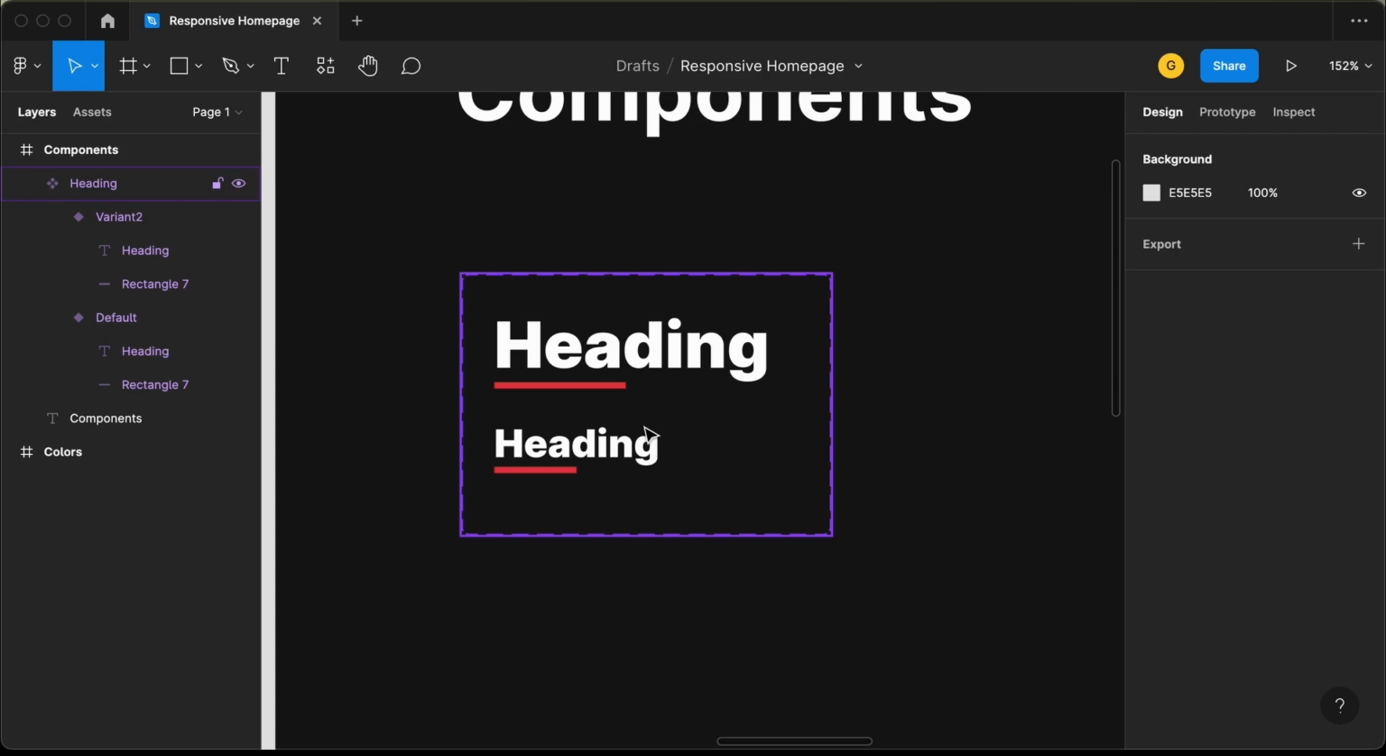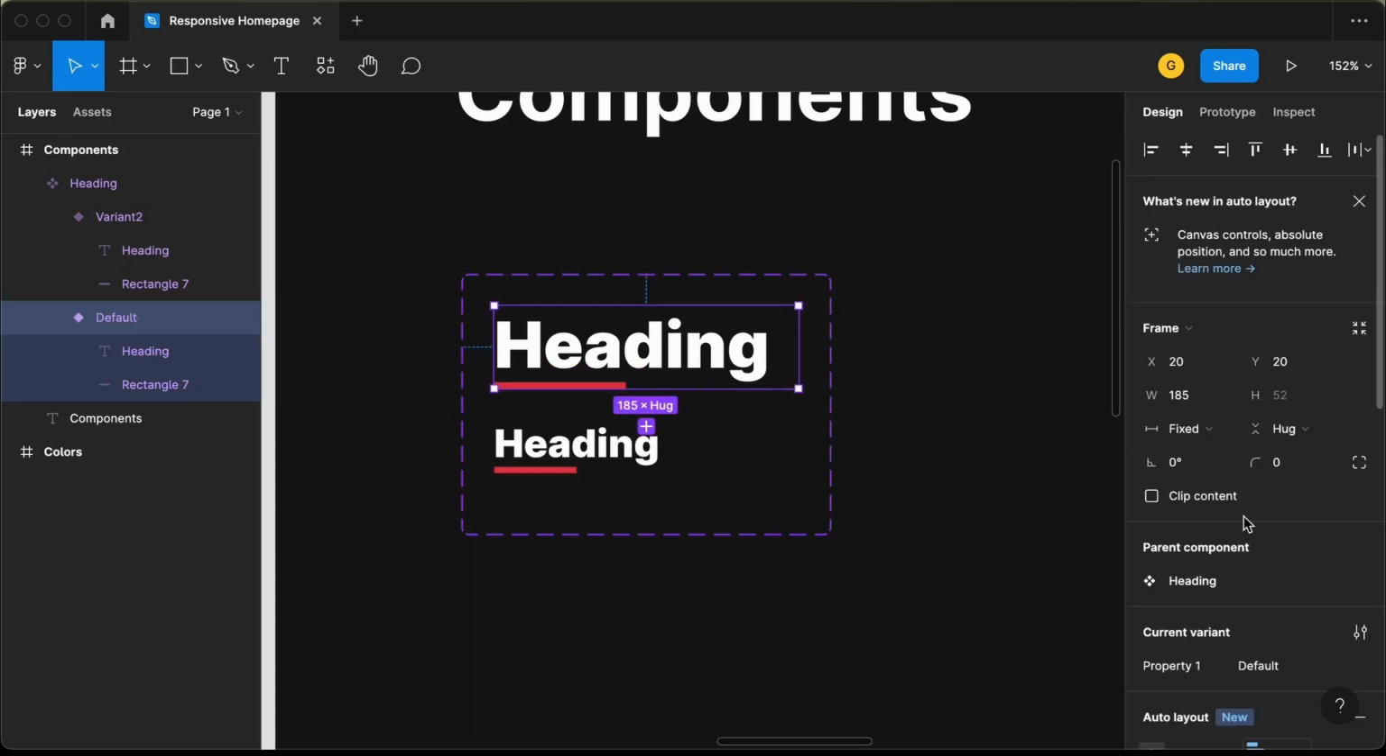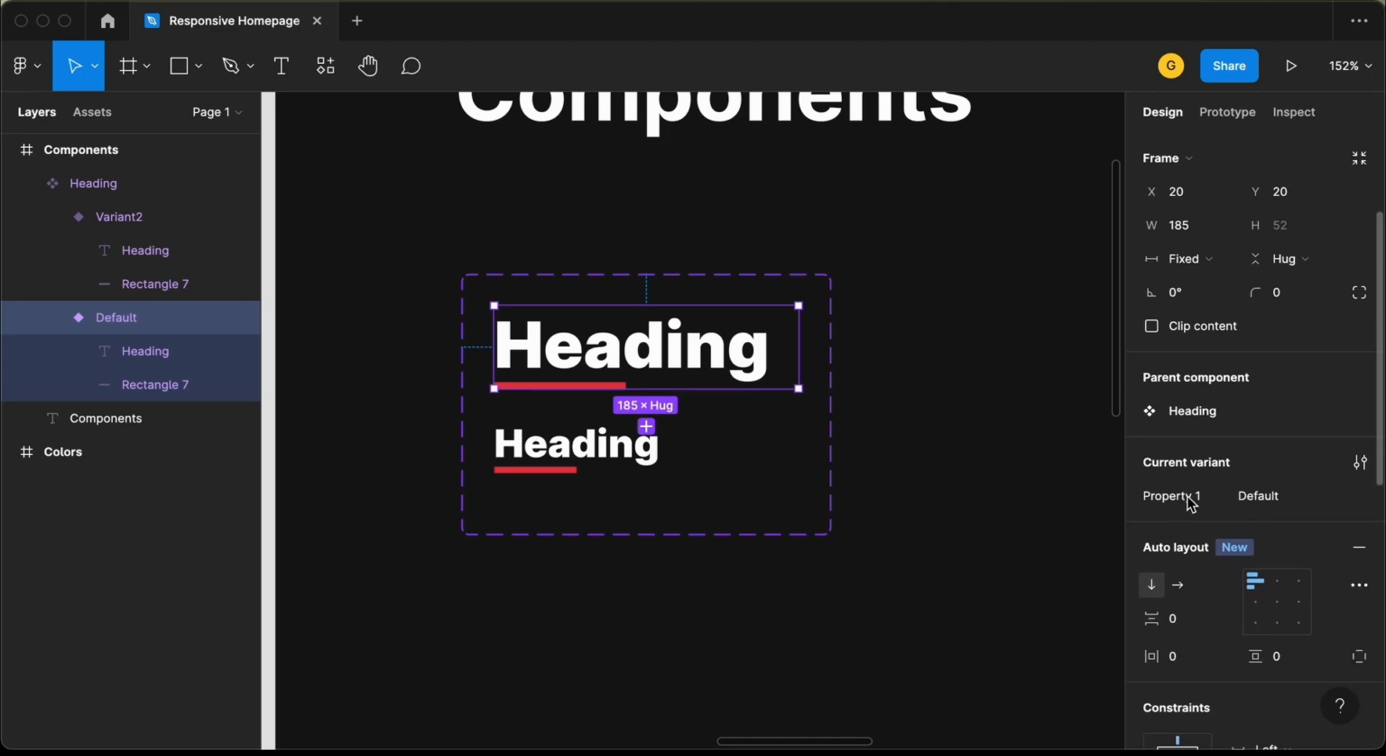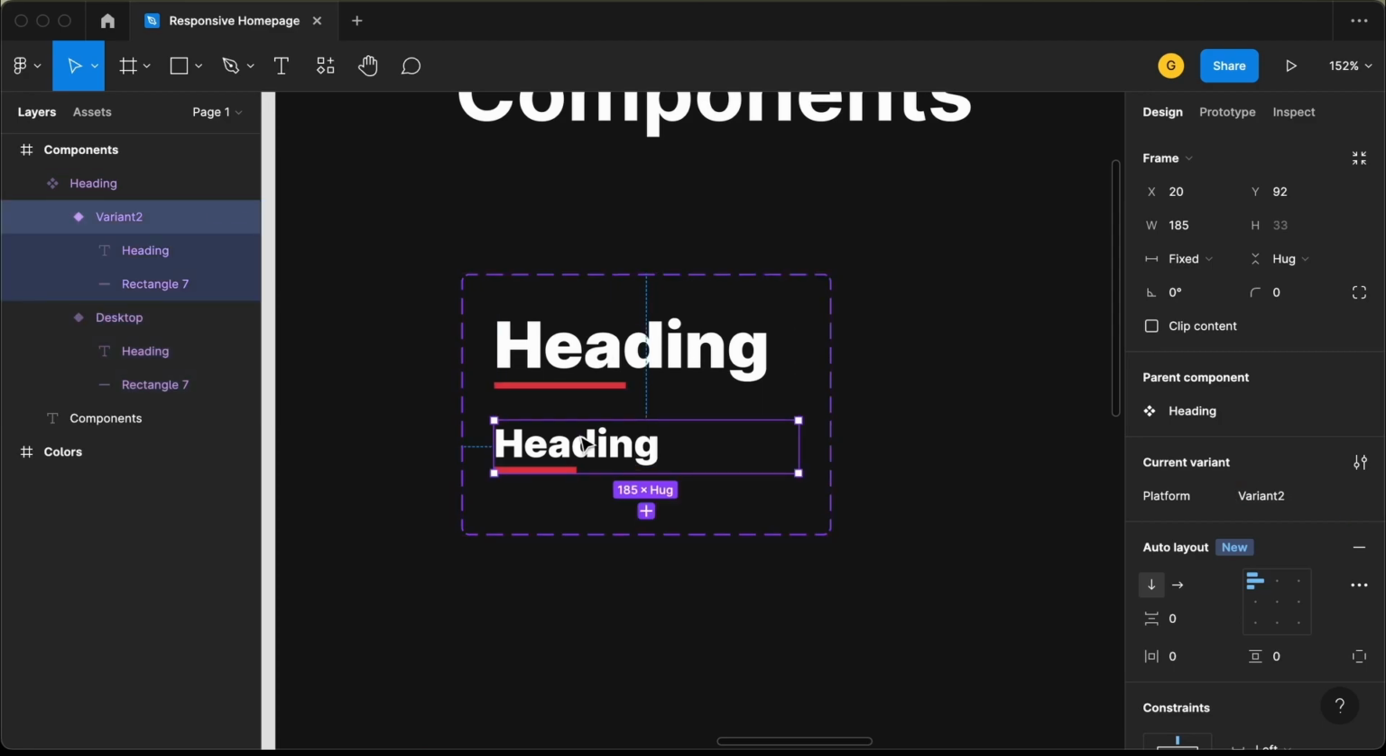And now we need to name the properties of these variants. So let's select this one right here and here inside current variant, let's change the property name to platform and let's change the default to desktop. And now let's select this variant for the mobile version and let's change the platform to smartphone.